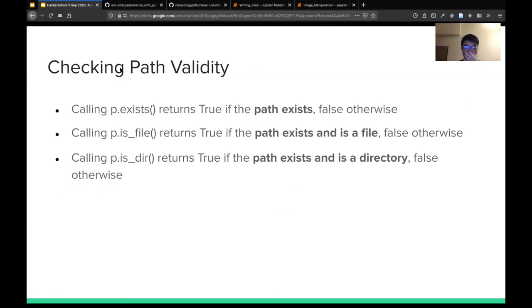Okay, so there are a couple of other methods that may be useful. In a path object, there's exists. If the path exists, it returns true. It can be a file or a directory, as long as the path is valid, you return true. You can also call is_file or is_directory. A directory is just another name for a folder.